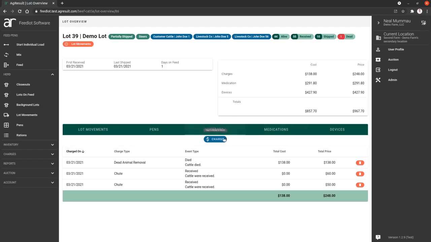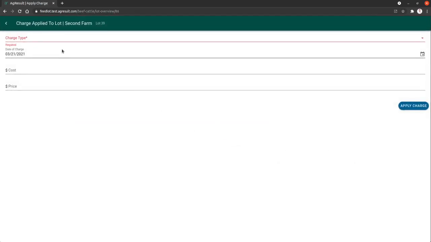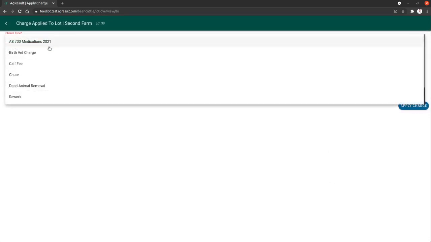But first, we're going to look at how to add a charge. So this blue button, similar to receiving, shipping, and death, like I showed you before, is going to be a tool for us to add a charge that's maybe not automatic. Those other charges I showed you were automatic based on receiving and deaths.